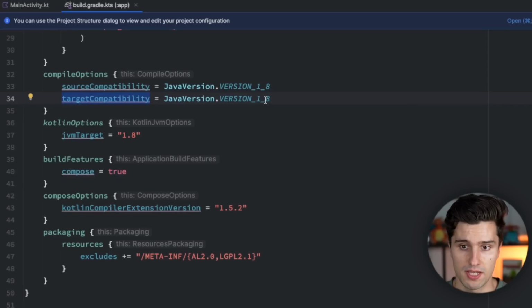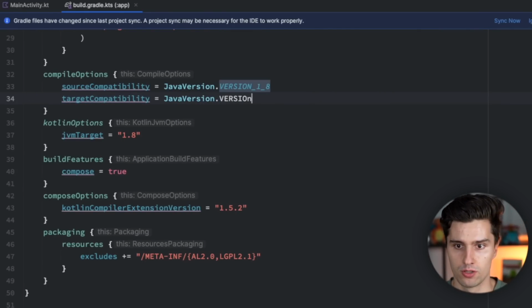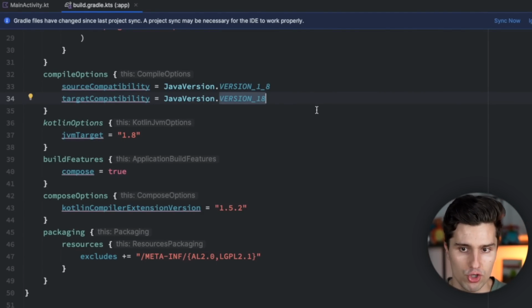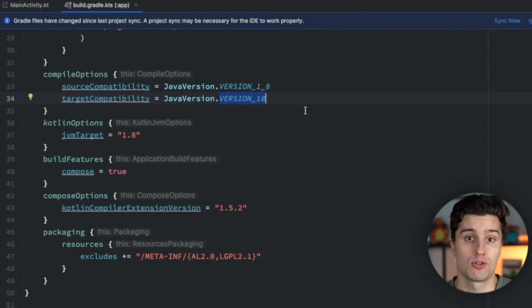So again, you could set this to Java version 18, for example, which is currently the latest Java version. And in this case, this won't have any effect on the Java language features you can choose, because it's really just about the bytecode version. So the bytecode might look differently, but usually this is also compatible with older bytecode.